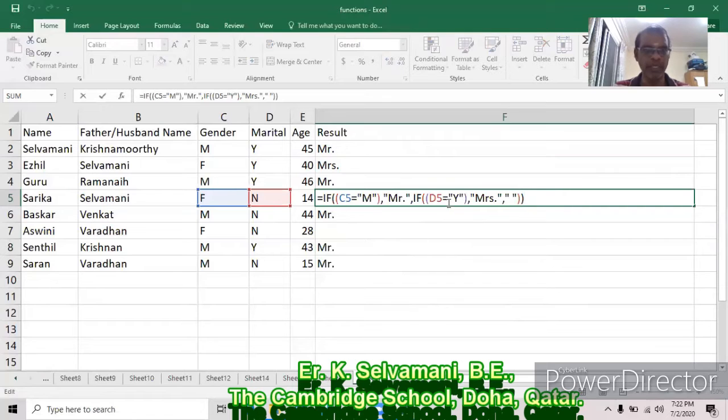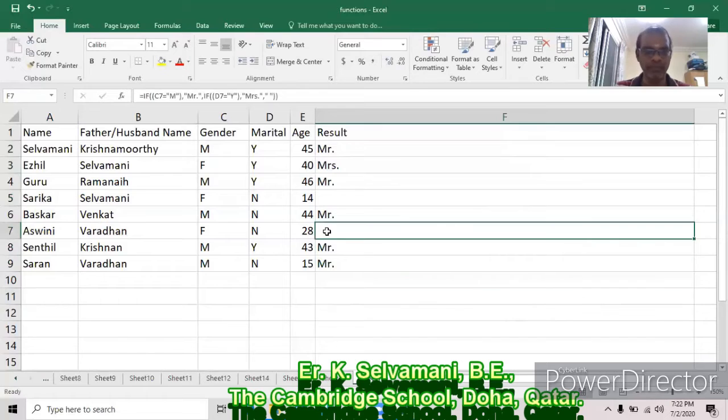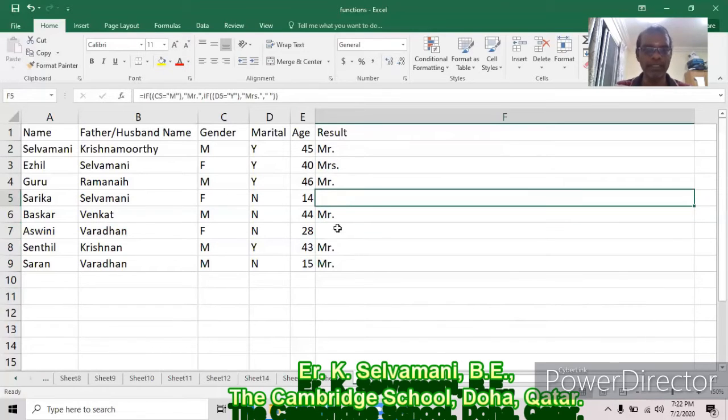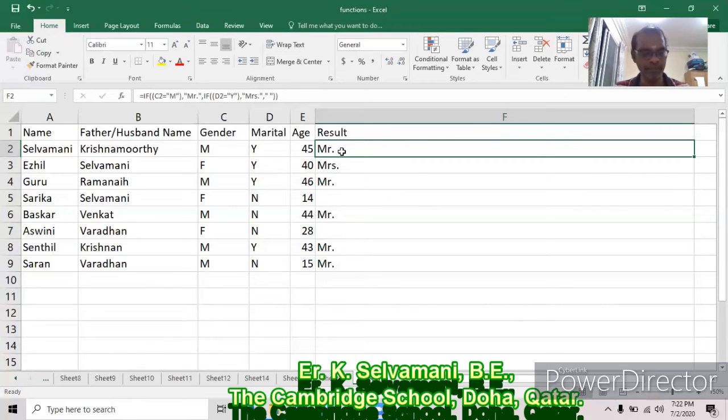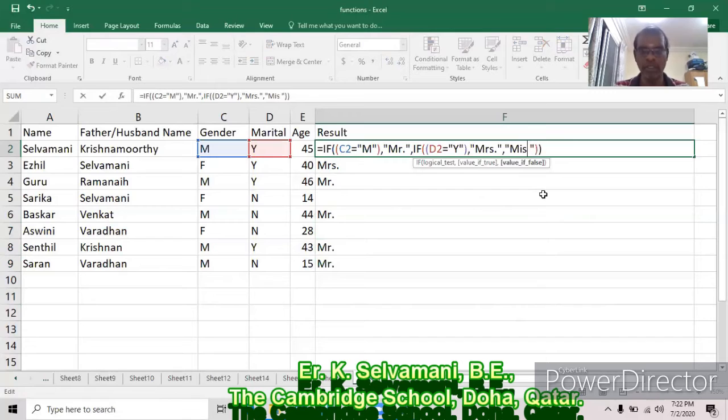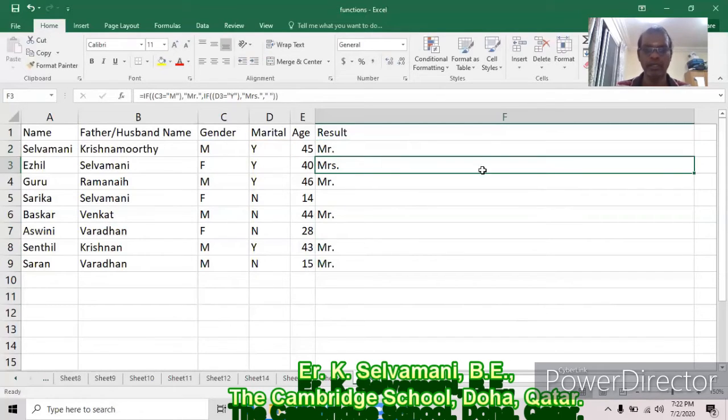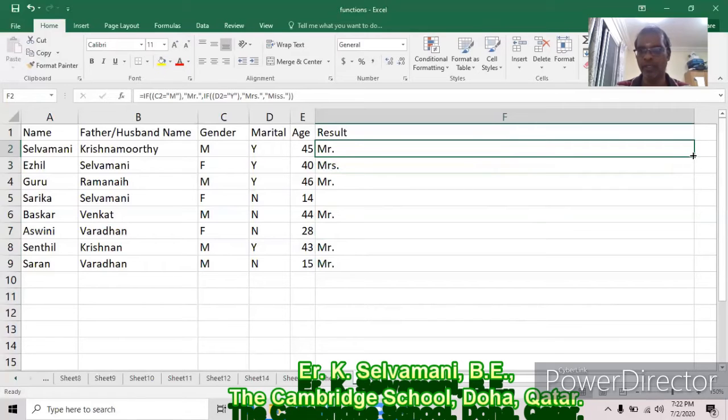The condition comes here. Here, D5 equal to yes, that means it is no. Sarika is unmarried. Then the Y condition is false, and blank comes. Same thing here. Now, wherever blank comes, it is assumed to be female, unmarried. Then it should be Miss. Here I would like to put Miss. We can drag it down.